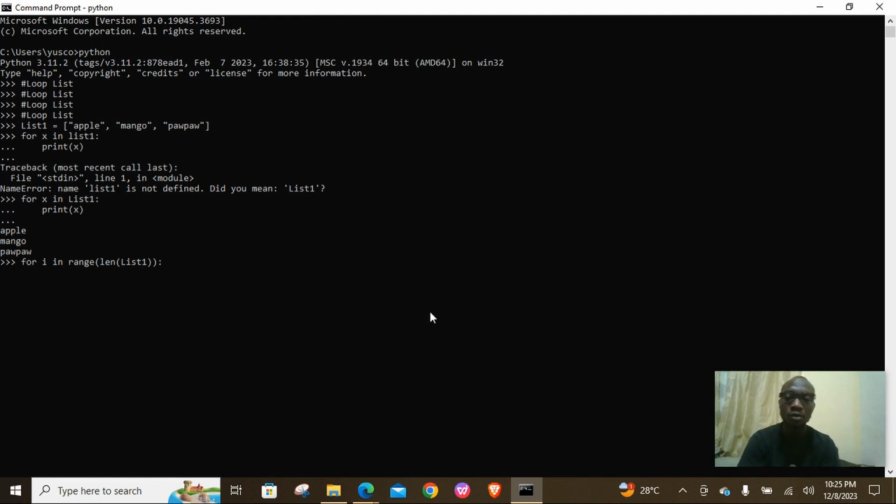Then we put our double quotes, double colon, then we press enter, give it a tab and print i. We want to print i now. Then we have our output as 0, 1, 2. So this one does not give us the value, rather it is giving us the actual index number. It's giving us the actual index number.